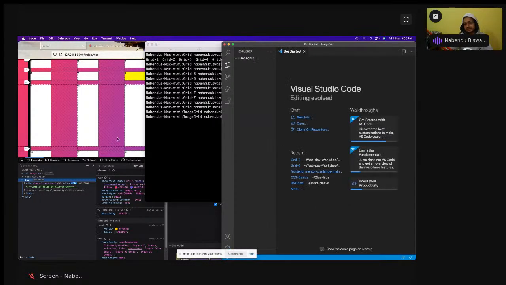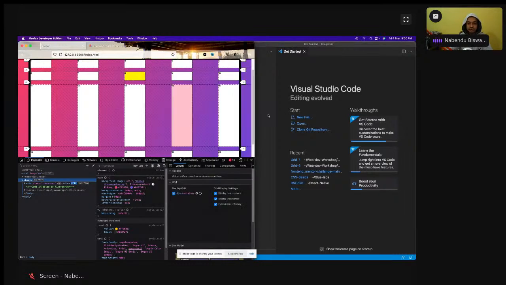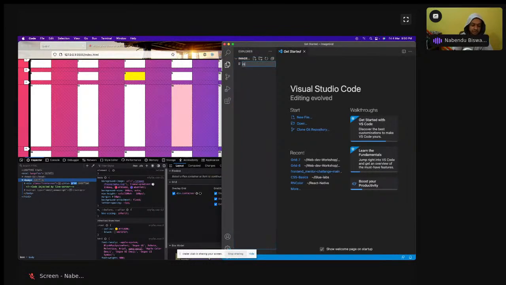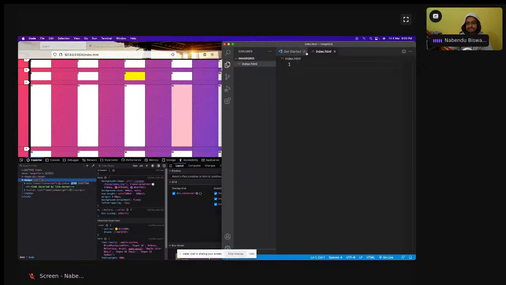Just a small project, just an image grid, but image grids are also very difficult to do, especially a fully responsive image grid we are going to create. So like this, I will go here and create index.html and style.css.